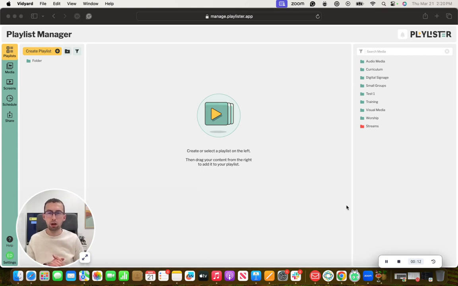So, first and foremost, this is the Playlister home screen. Every time you log in, this is what you're going to see. And to orient you to the screen, on the far right-hand side, this is all the media that you have uploaded to Playlister. The middle panel is where you build your playlist. The left hand is where all of your playlists are held once they have been created.